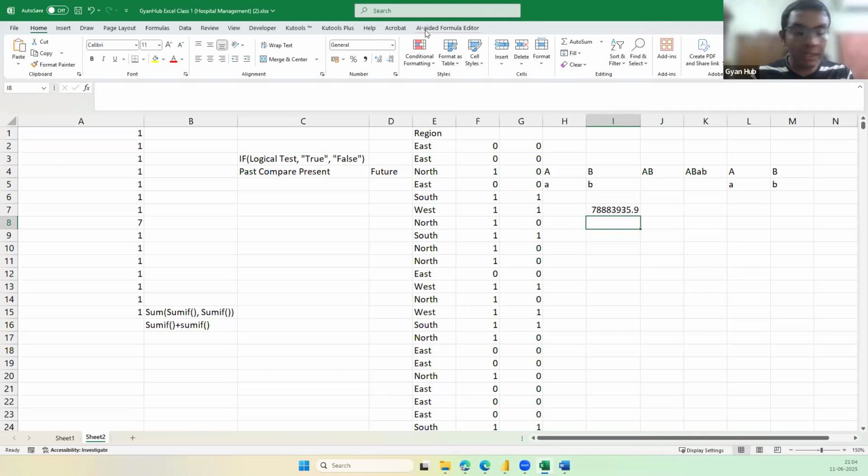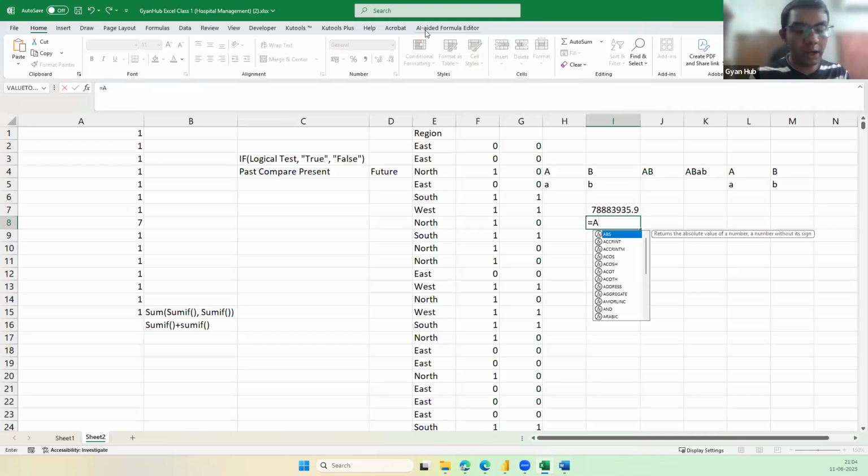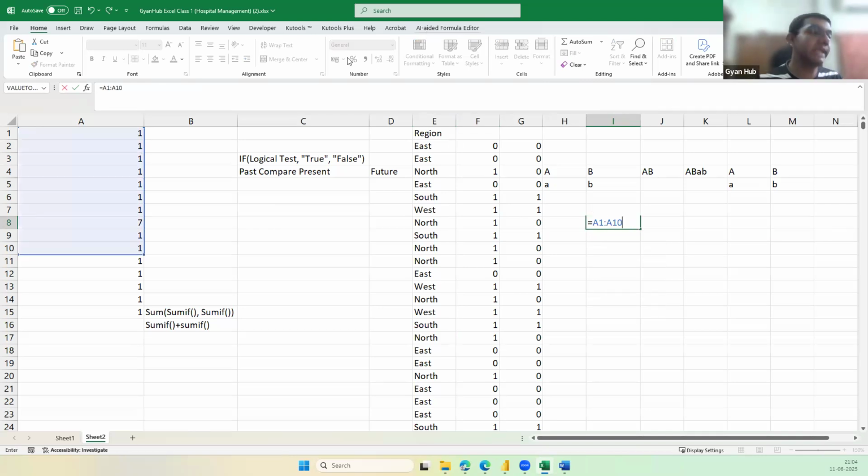And the last one will be the semicolon. This sign is known as delimiter. Delimiter means ending of a series or ending of a range. Whenever we are writing equal to A1 is to A10, it is saying that the ending of the range which has started from A1 is ending at A10. So this sign is known as delimiter sign, or it is known as ending of a range sign.